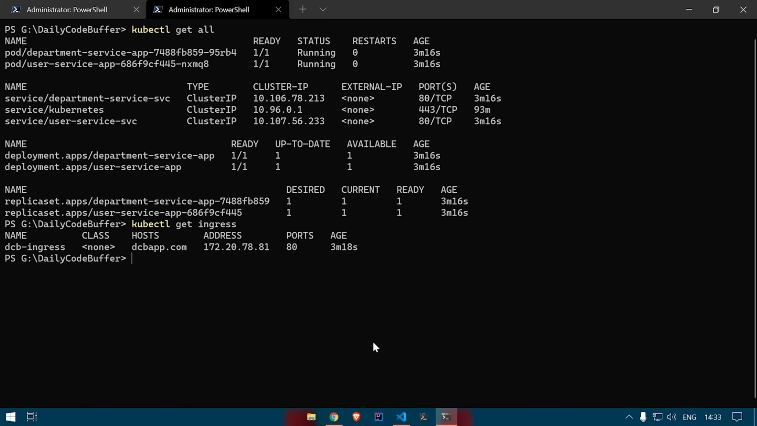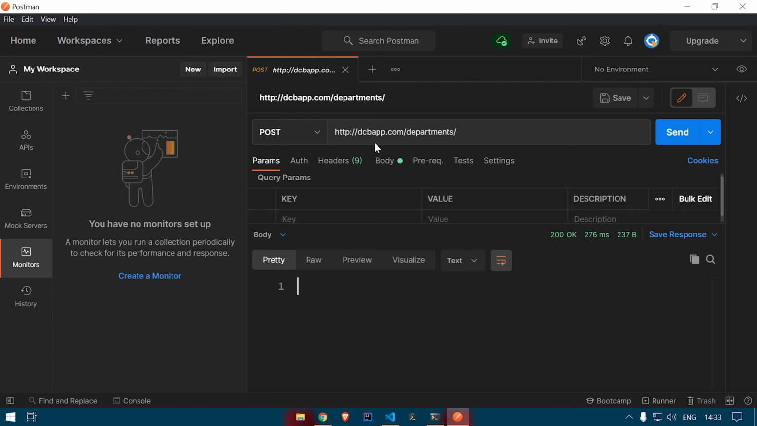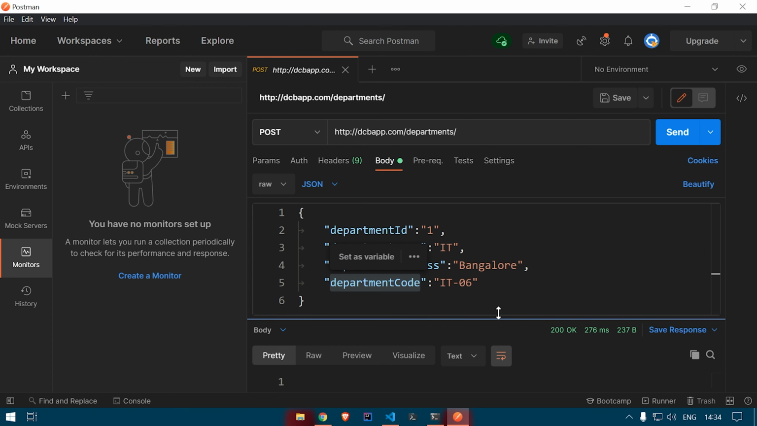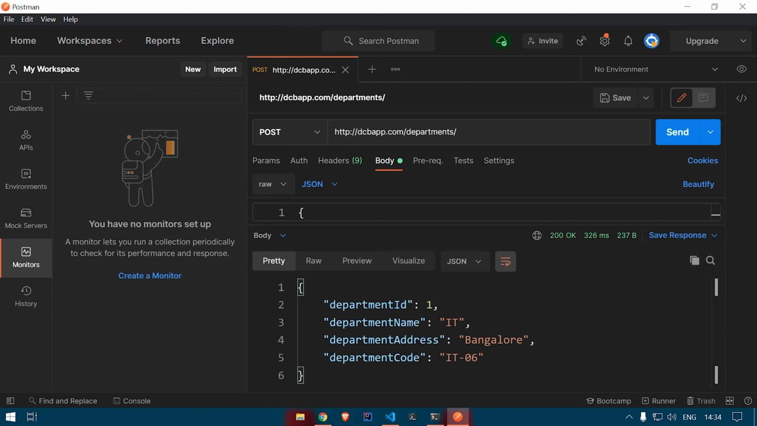Now if you go to the Postman over here, now here you can see that we'll be calling http://dcbapp.com/departments over here. That's what we have configured. We will do the post request, and in the body we are passing this particular information: department ID, department name, department address, and department code over here. And when we click on send over here, you can see that we are getting the data over here. Okay, so we are able to connect to this particular service over here.